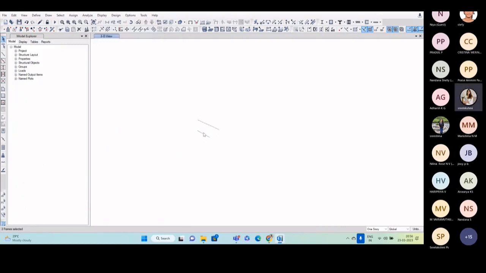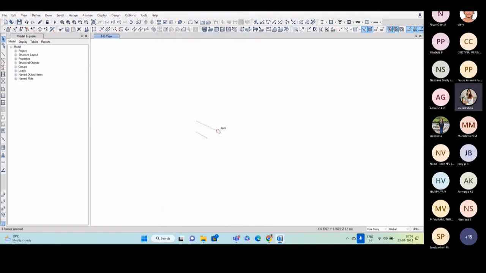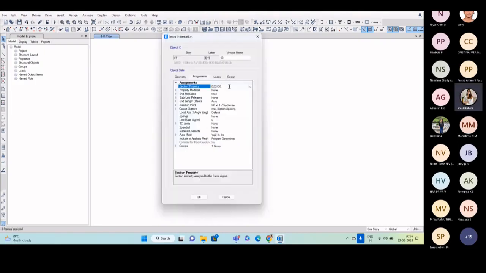You can simultaneously select. You can select all at once if you want, or if some beams may be of 20 by 30 or some other kind of beams may be of 20 by 50. So now I am making all the beams which have failed into the same section. So selecting, making it beam 20 by 40. Just check once more. 20 by 40.